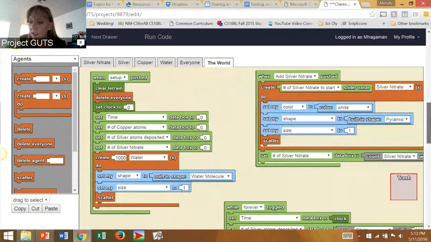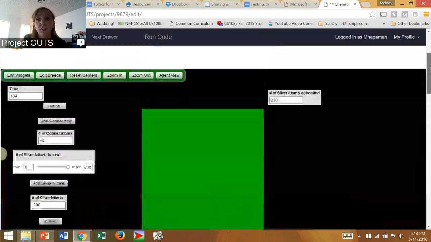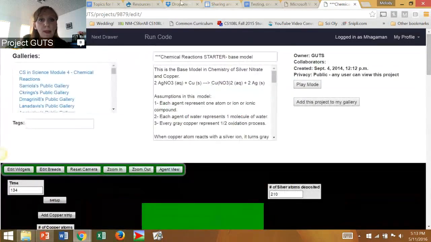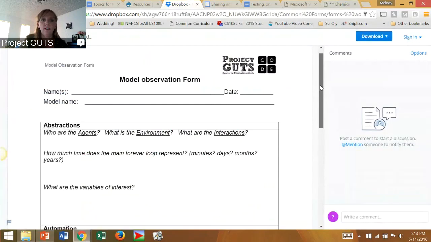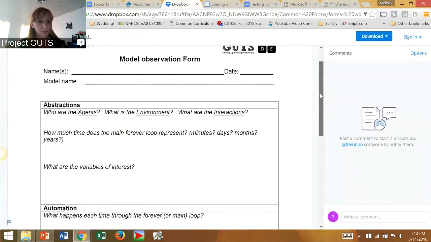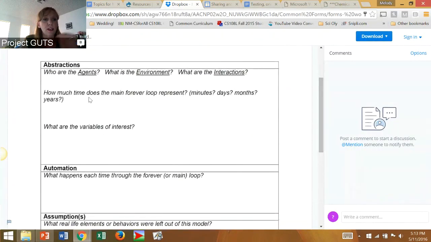And then they're going to fill out the model observation form. So they're going to make some basic observations. And this is what the model observation form looks like. So day 2, it's a really good practice for them to get familiar with the activity. They're talking again about abstraction, which was mentioned in day 1, really breaking down the agents, the environment, and how they're interacting all together, as well as what the process being represented is and the different variables.